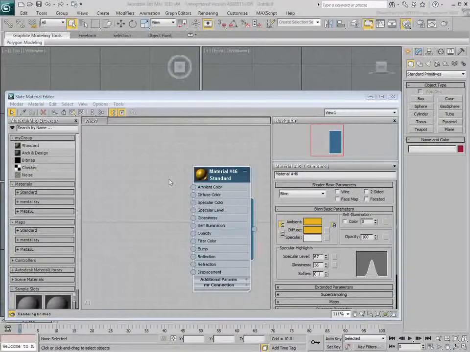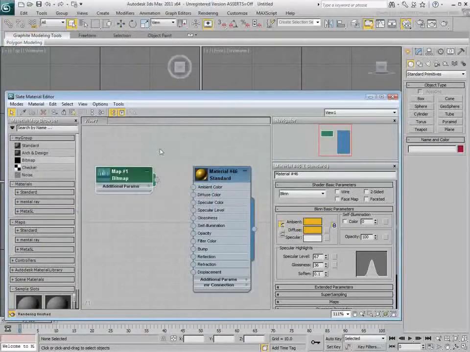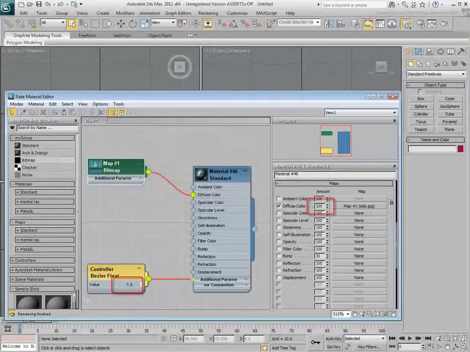To further design the material, drag a bitmap node into the viewer area and select the bitmap of your choice. To connect the bitmap to the diffuse channel of the material, wire the bitmap's output to the material's diffuse channel input. The connection is made and a new node appears to control the bitmap's amount value. This is the same value that you control in the map's rollout of the material.